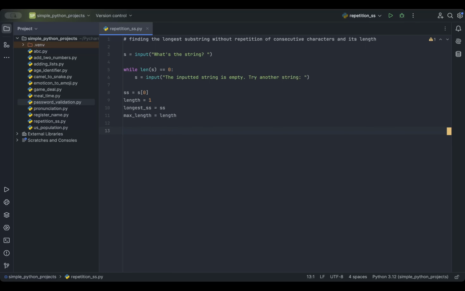Now what I'm going to do is go through all of the characters of the input. So let's first write this: for i in range. Well, I have accounted for the first character because I have assigned it to the variable ss. So I'm going to start from index 1 and then go on to index length of s minus 1.